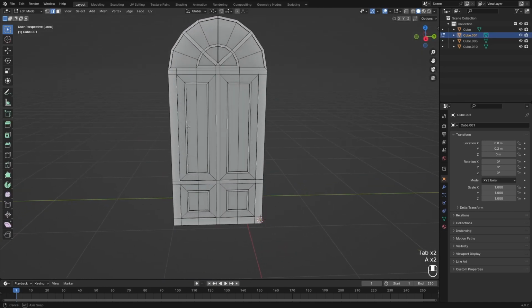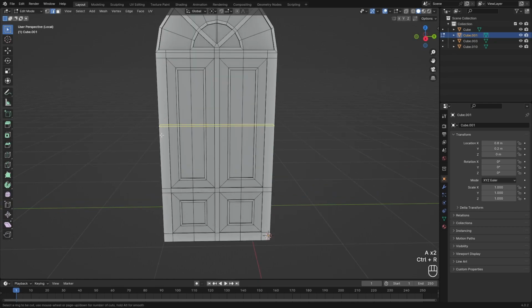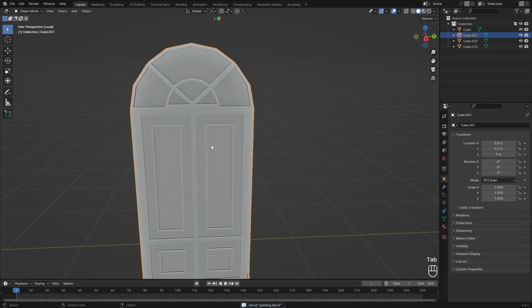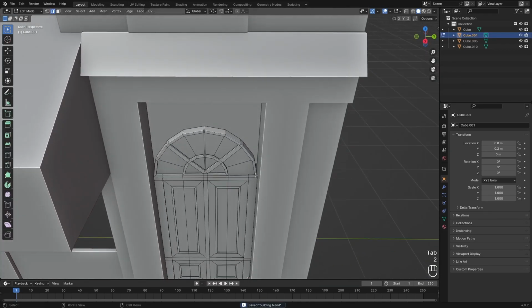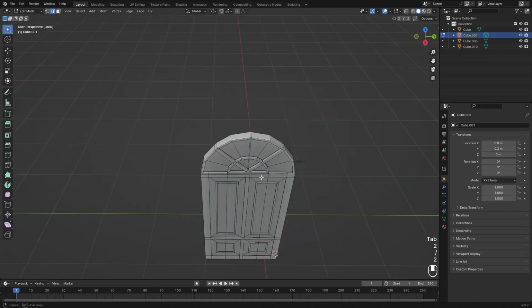If you want to open this door, you would probably have to add some loop cuts like right here. Here as well. And then just separate that. But for me, this is going to be static, so I'm just going to keep it like this. Alright, so now we have the arc. And now we have to make the rest of the door.